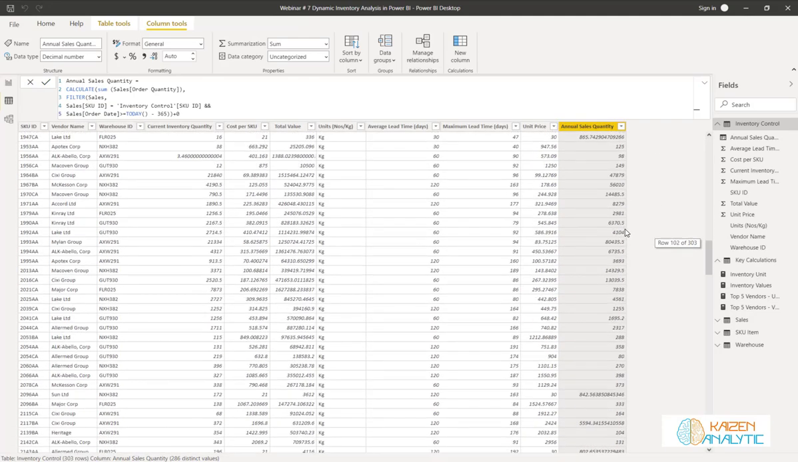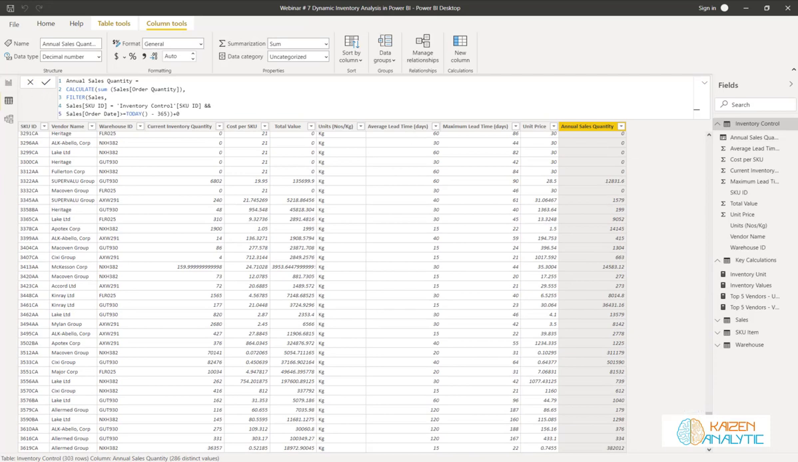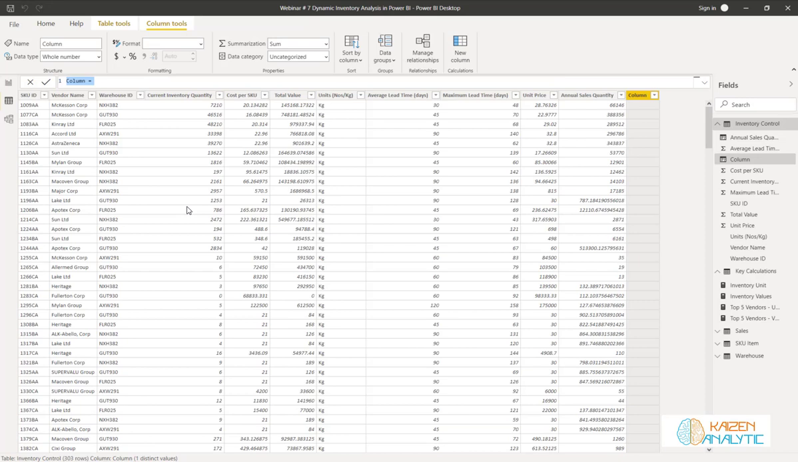Now here, if it is blank, zeros will be added. Yeah, zeros have been added. So we have done the first thing, and we'll move to the next one with annual revenue. So let's calculate another column, annual revenue.